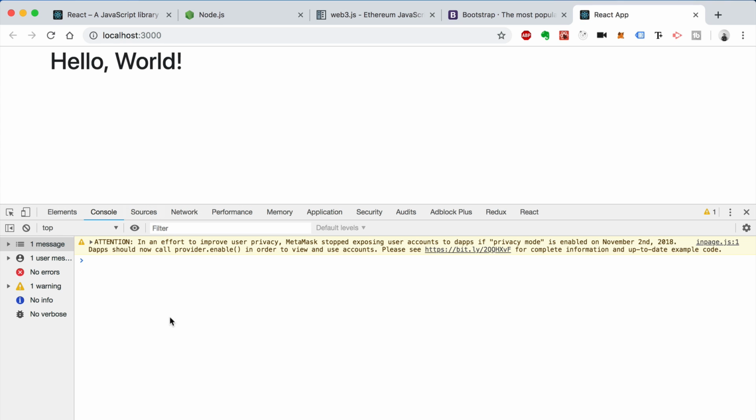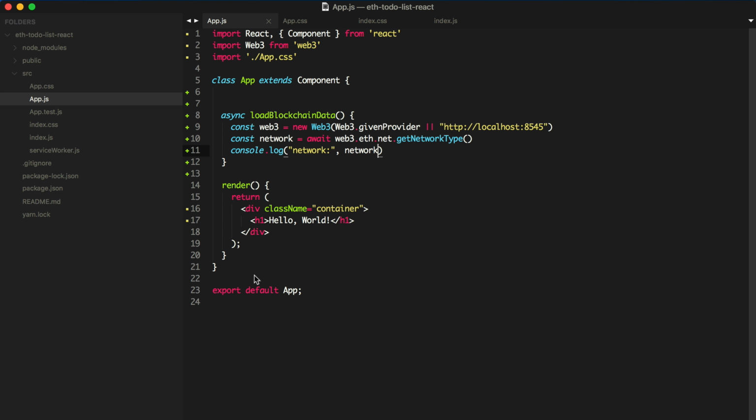Oh, I know why. Because we're not actually calling this function, excuse me. So we need to call this function, and we don't want to do it inside this render function. That would be wrong. We want to do it in a different function. We're going to actually do this in a lifecycle callback. So what the heck is that?